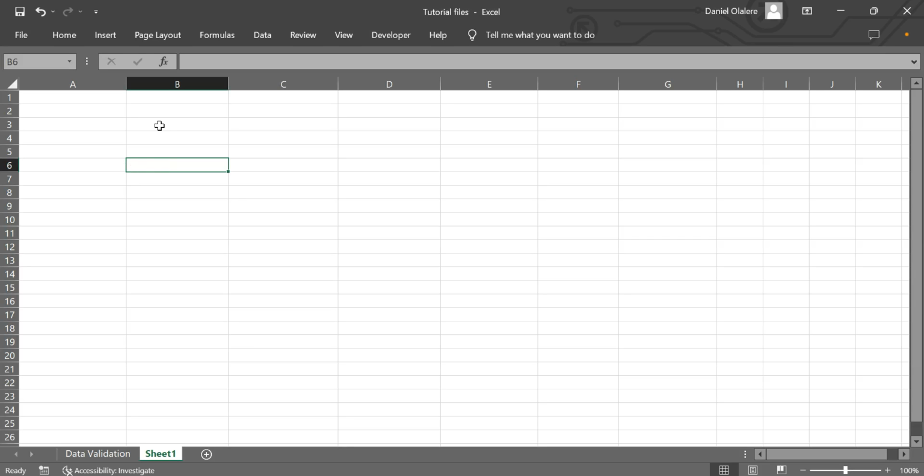And what does transpose do? Transpose converts your data that is arranged horizontally into a vertical order, a vertical list. So follow me as I show you what I mean.